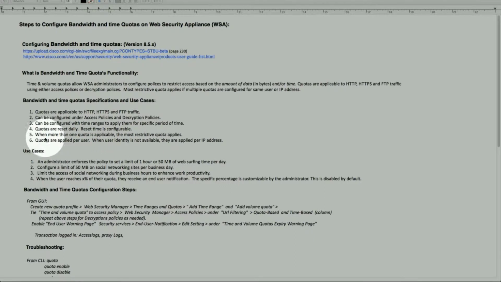So as we said before, when one or more quotas are applicable, the most restrictive will be applied. These are per user basis. When the user identity is not available, then it is applied per IP address, which is the client IP address.